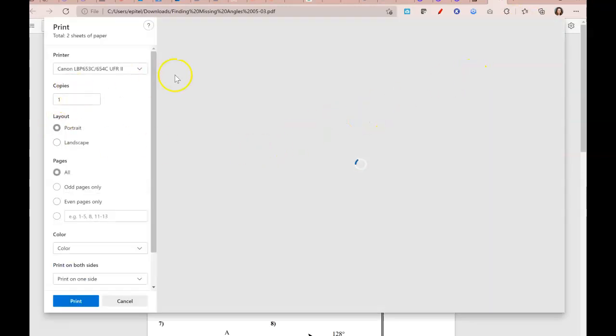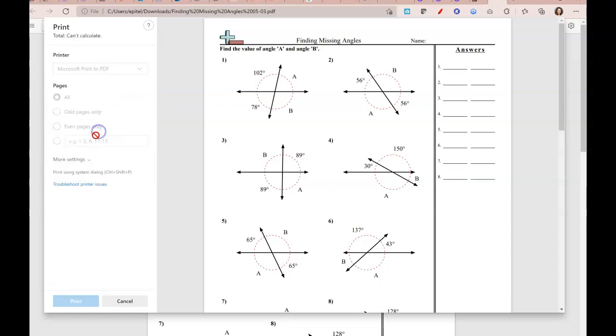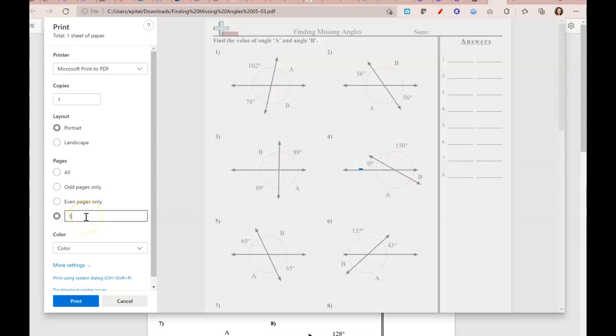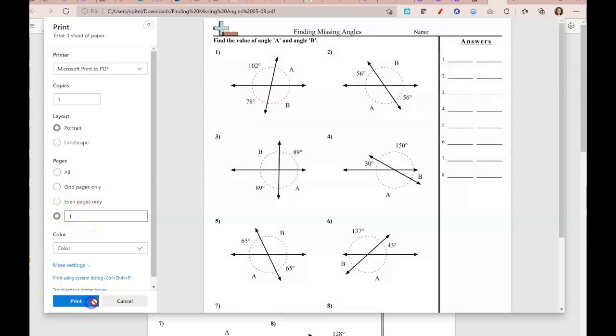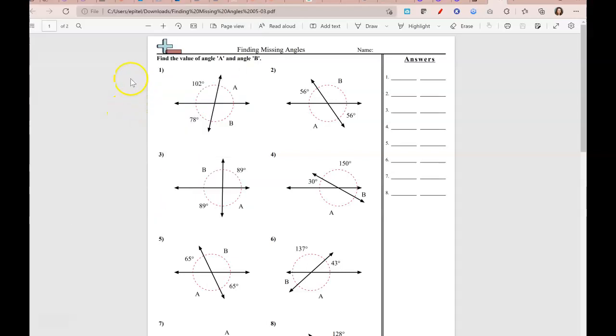So in this case, I'm going to hit the print button. Little trick here, and we're going to change this to print to PDF. And I'm just going to say, I just want page 1. Print it. It's actually going to bring up my save dialog box. Okay, so from here, we're going to be able to take this now, and let's head into Schoology.